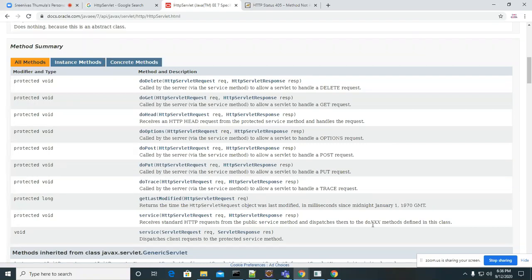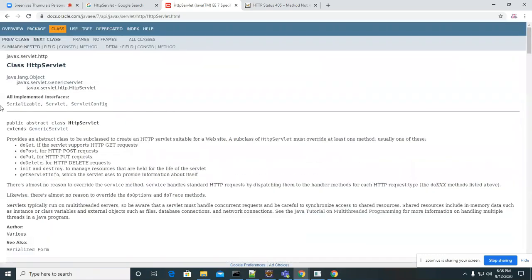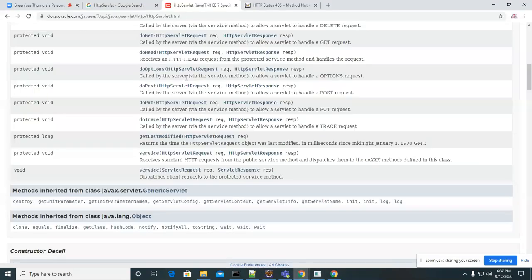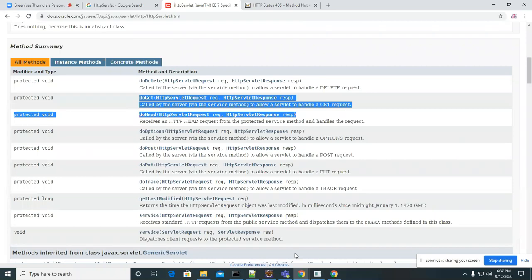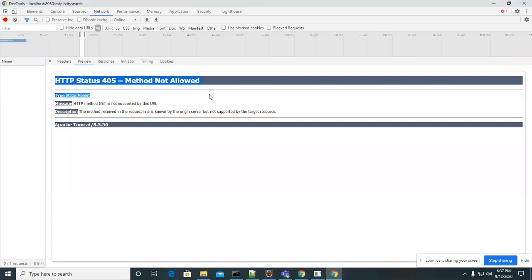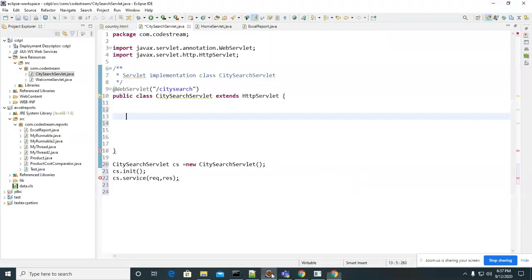When you call the doGet method, what JVM will do first is it will not search immediately in the HTTP servlet. It will search always in the city servlet, because the current running object is the city servlet. Do you have that doGet method implemented in the city servlet? No, sir, we have not implemented it. Then it will go to the super class. The super class has that doGet method and will execute it. That returns this message: method not allowed, because you have not implemented it.